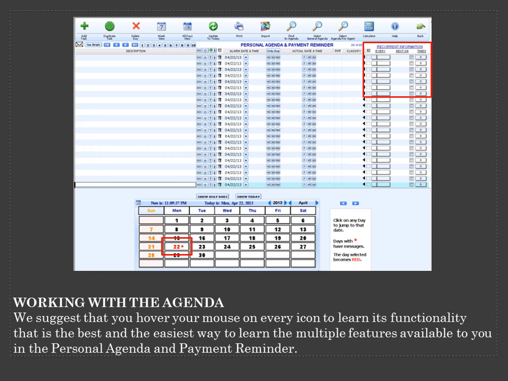We suggest that you hover your mouse on every icon to learn its functionality. That is the best and the easiest way to learn the multiple features available to you in the personal agenda and payment reminder.